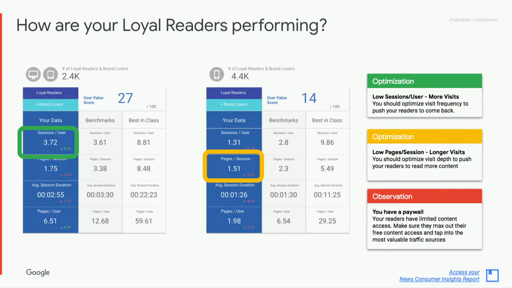What we want to focus on is the user value score right there at the top. We see 27 on one side and 14 on the other. If your user value score is below 50, it means that your segment is performing below average. If it's above 50, your segment is overperforming the industry average. So basically it means that we have room for improvement. As we go through the audits, we'll point out different areas of improvement, such as the green sessions per user, and then we'll give you a recommendation on how to potentially fix or change it.